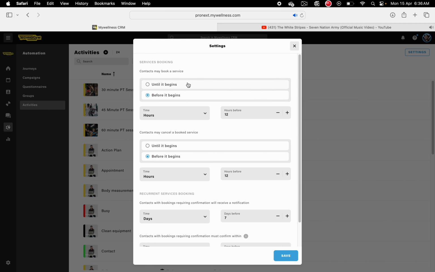What that means is that right now it's set so that members may book a service 12 hours prior to the service starting. So that means that anytime within the next 12 hours, they themselves cannot make a booking from the app. It won't be available to book. And same with cancellations as well. So let's say my booking is in 10 hours. I won't be able to cancel that booking because the cancellation reservation is set to 12 hours. So you can pick and choose what's best for your gym.